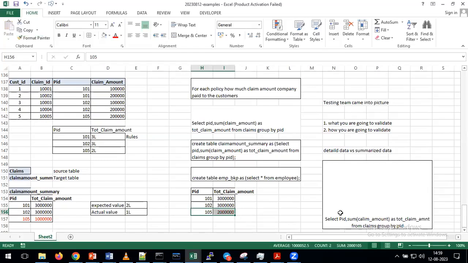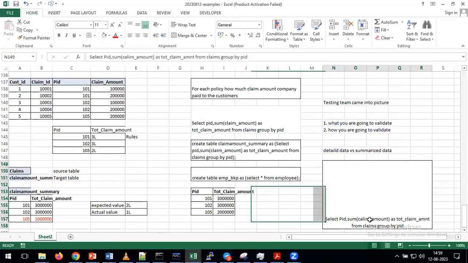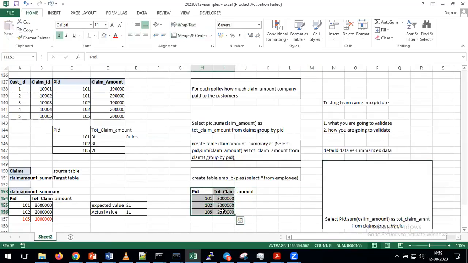So what I'm doing here as a tester, I am writing the query on top of the source table by applying the requirement. What is the requirement? For each and every policy, I want to understand how much claim amount the company paid, and for that reason, here I am going to write the query like this. But if I am going to write the query like this, what will happen? I am going to get the output like this. But your requirement as a tester is to compare this output with the target table.